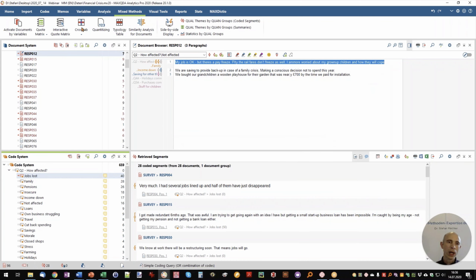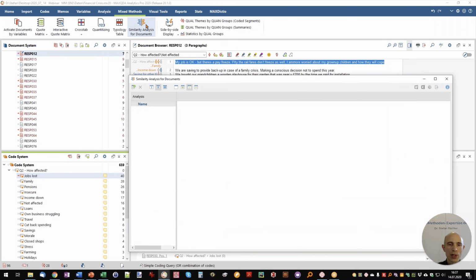So when I continue with the mixed methods tab, I have here the typology table, which I will come back to when I talk about statistics by qualitative groups, which will be in just a few moments, because these are the same functions but with different option dialog boxes. I want to show you the similarity analysis for documents, which is included in MAXQDA for checking documents by their similarity regarding the assignment of codes and the assignment of variable values.